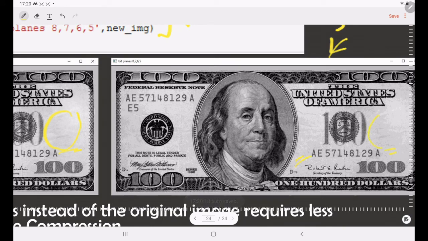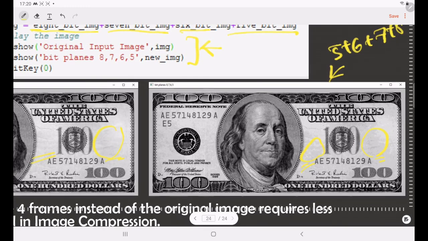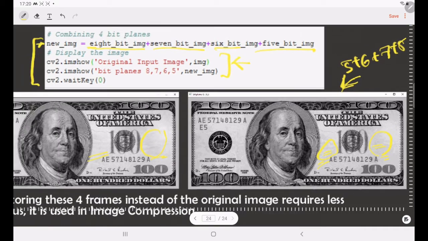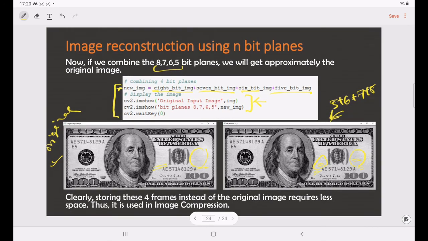This part is a little bit degraded, but the maximum information has been retained. If there is no important information in this region, then we can consider this image a valid image. So I can say that storing these 4 frames instead of the original image will require less space, and thus it can be used for image compression.